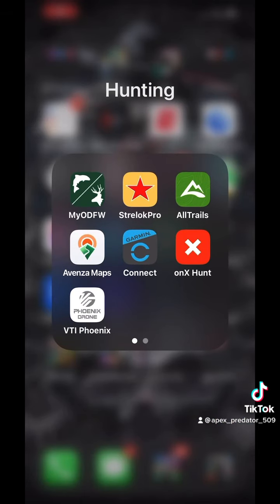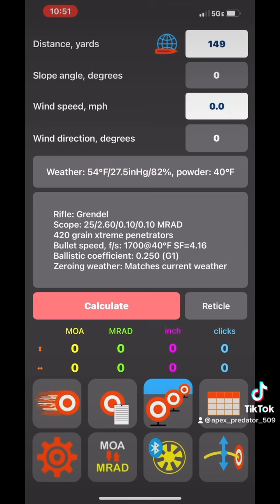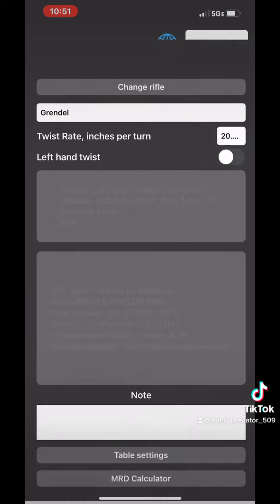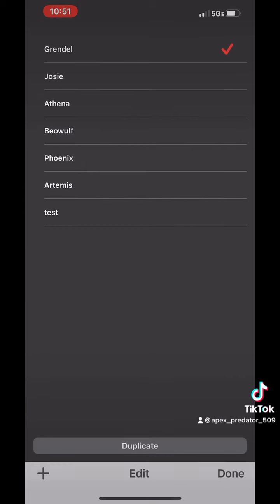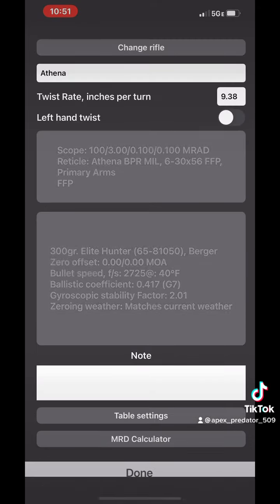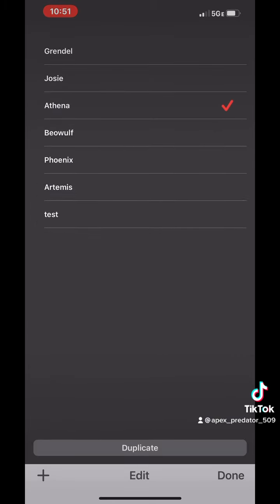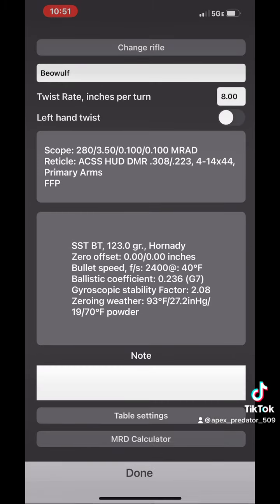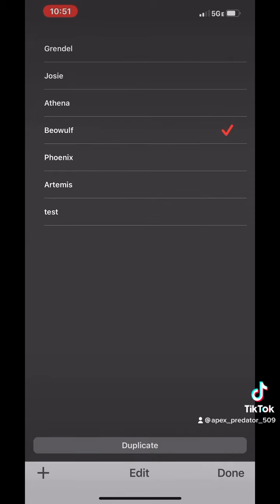I use the Strelok Pro Ballistics Calculator. It's a great app with all the functions you need regardless of your caliber or your scope. I've got all the data for my rifles in. Each of those is a different rifle, and each of them has all their different individualized information input into the Ballistics Calculator app, in addition to all of the cartridges that they shoot.